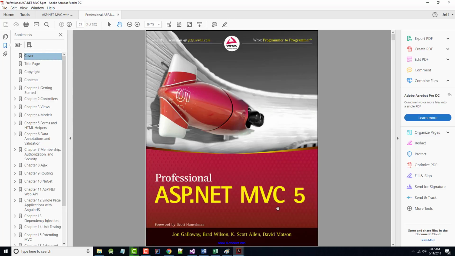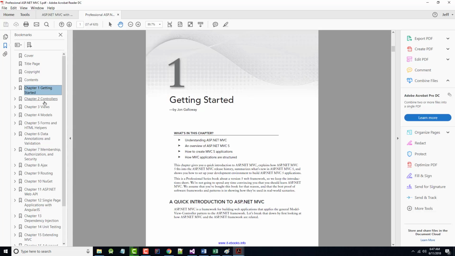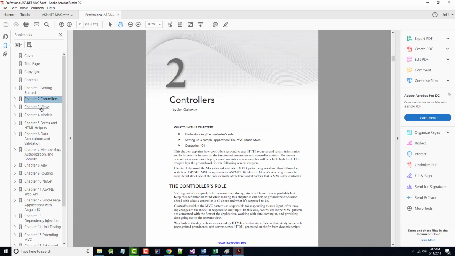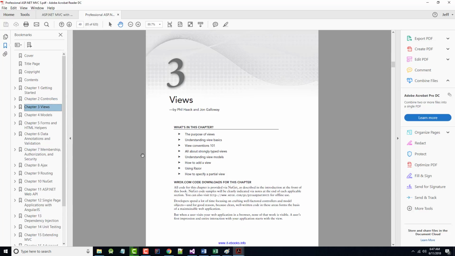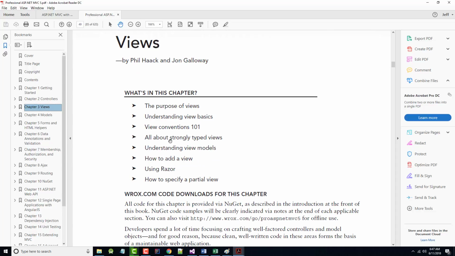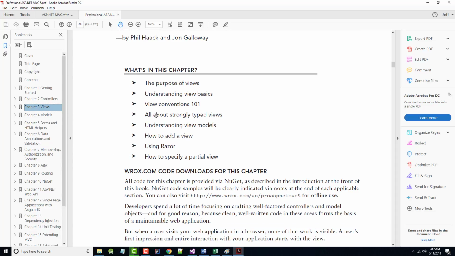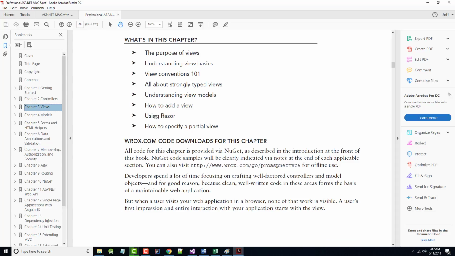Professional ASP.NET MVC 5, which is a book by John Galloway of Microsoft and others. I have so far gone through Chapter 1, Getting Started, and Chapter 2, Controllers. So I now begin Chapter 3 on Views. As we can see here, here is what we'll be going over: the purpose of views, understanding view basics, View Conventions 101, all about strongly typed views, understanding view models, how to add a view, our first look at Razor, and how to specify a partial view.